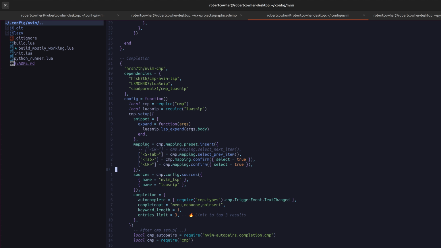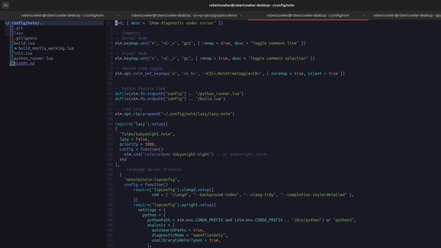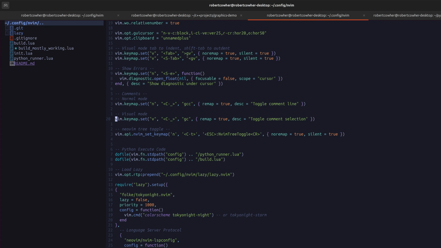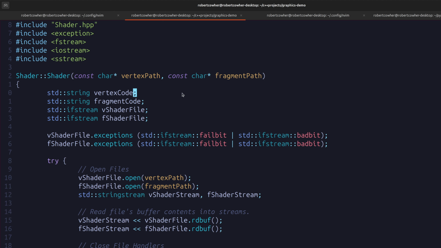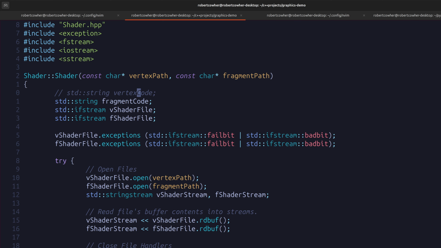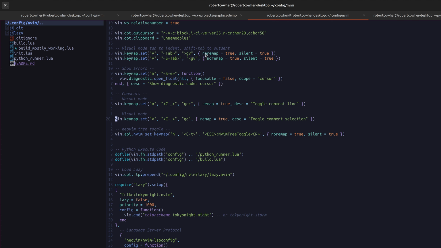Getting the ability to do code comments was another line, another thing I had to add. Now, obviously, I can just type my comments in by hand, but a pretty standard thing to want to do is do Control and / and comment. And getting that working was a key map. It was remap true, toggle line comment, for this GCC and GC command. So there's a lot here.